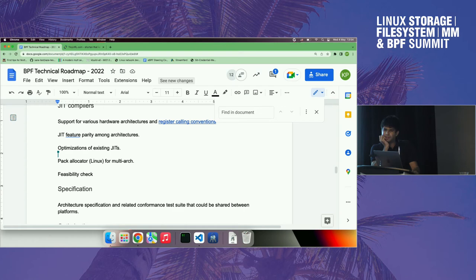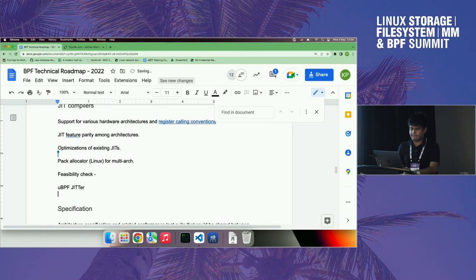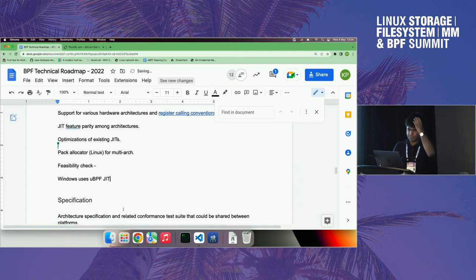For the Windows stuff, how does the JIT work? Do you have a JIT? Yeah, we use the UBPF jitter. UBPF jitter, okay. Which was not Windows specific, but it was originally written for user mode, and we just run it in the kernel. It's just a generic library that doesn't matter whether it's user mode or kernel. Cool.